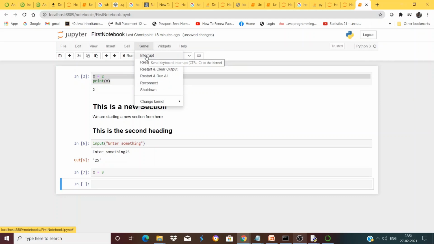Now, apart from the interrupt option, there are several other options like restart, restart and clear output, restart and run all. So what does this restart option do? It restarts your kernel, but while restarting your kernel, all the variables that were in the memory get lost. So let me give you an example.